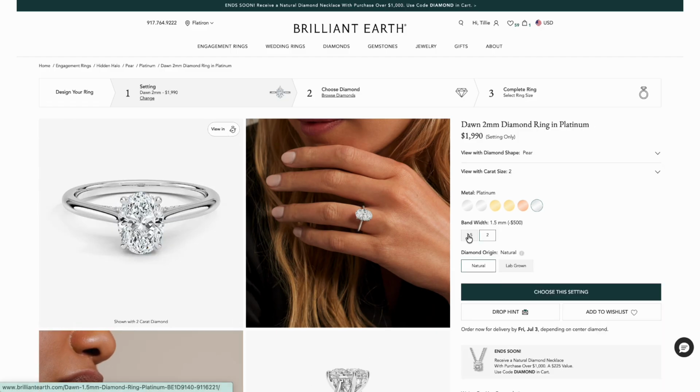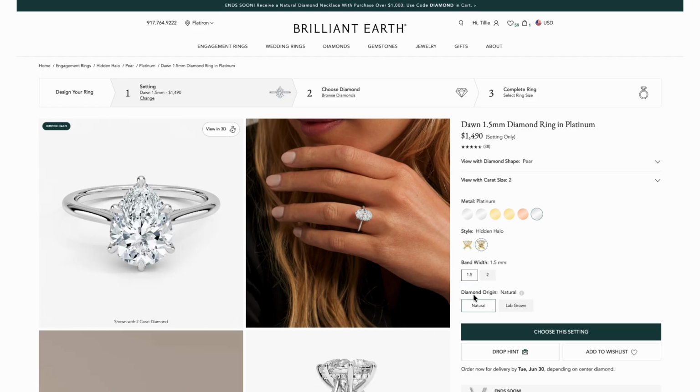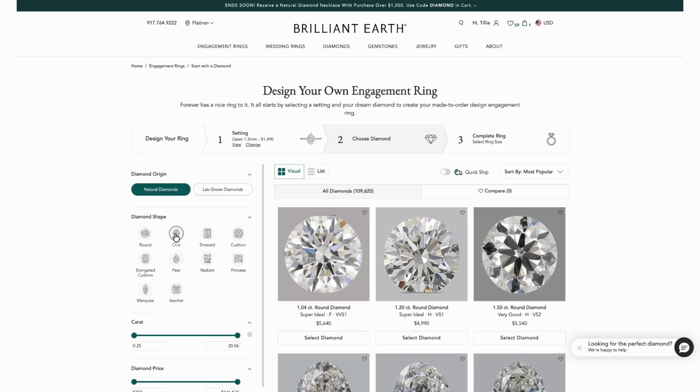If the ring has different offerings, like different widths or versions with a hidden halo or without a hidden halo, they will also be on this page. After you feel like you found the setting, it's now time to pick a diamond.